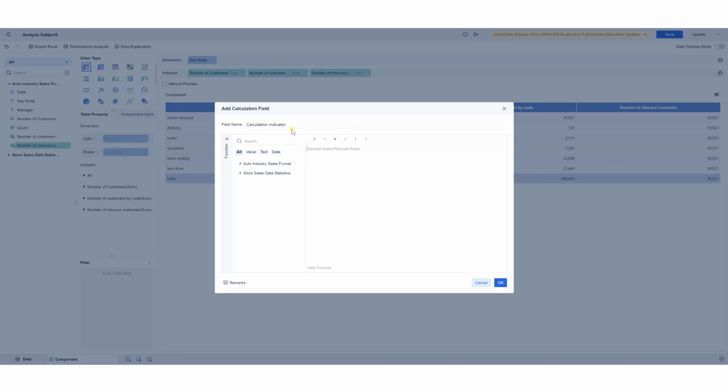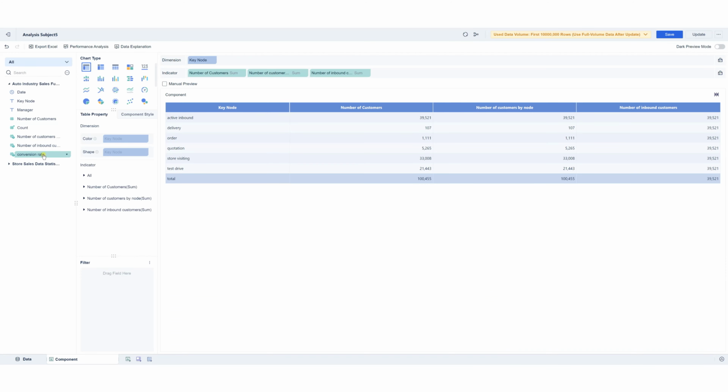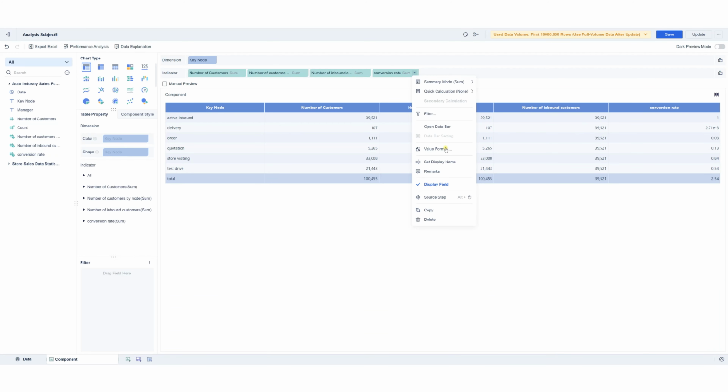Finally, we calculate the conversion rate by dividing the customer count for each node by the total customer count and format the result as a percentage. This gives us the conversion rate for each node based on the active inbound node. In the third session, we'll take this a step further and calculate the conversion rate for each node based on the previous node.